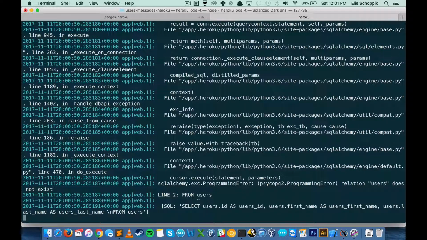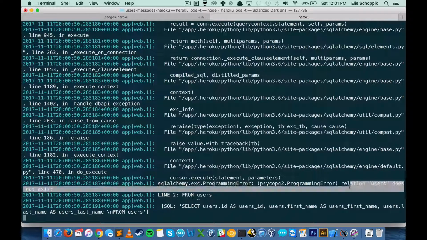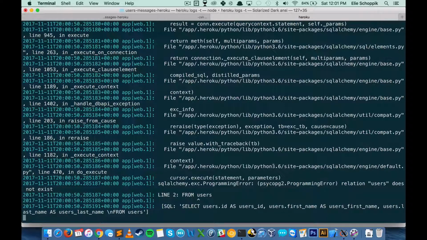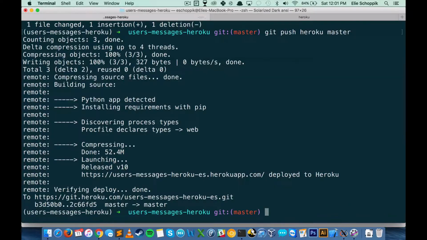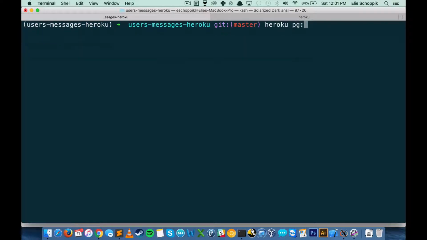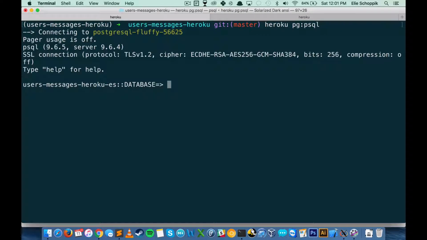SQLAlchemy exception: programming error, relation users does not exist. What does that mean? Well, it means that in our production database, we don't actually have a table called users. How come we don't have a table called users? Well, we've set up a production database, but our production database doesn't actually have any tables. We can see what that looks like if we want by typing in heroku pg:psql. What this is going to do is connect us to our production database. If we take a look, \dt, there are no tables there. Well, that's probably why we're getting a problem when we try to select all of our users.